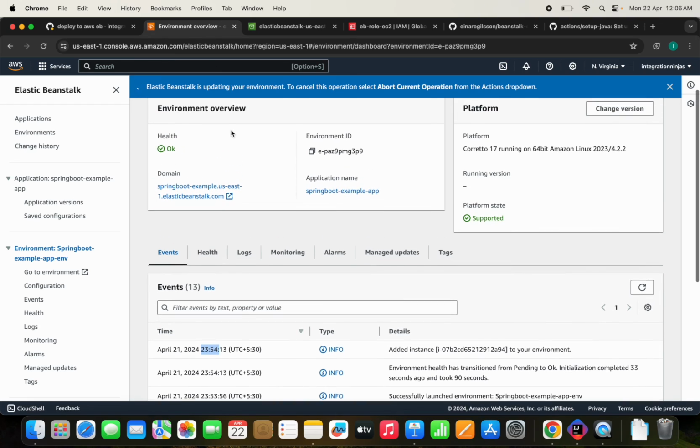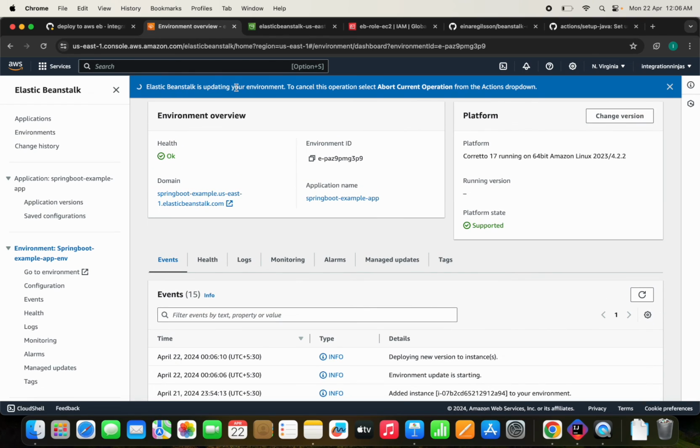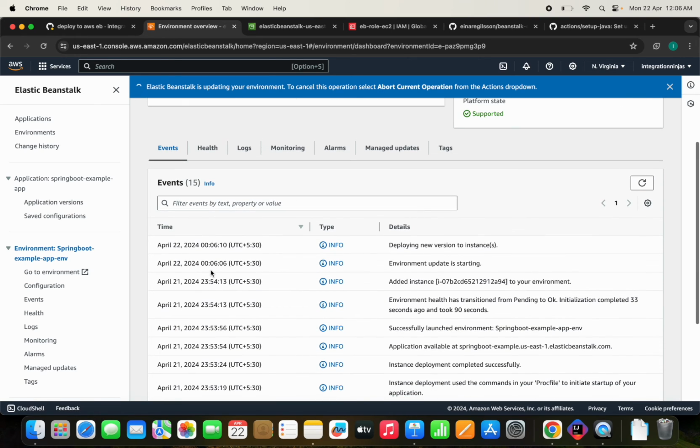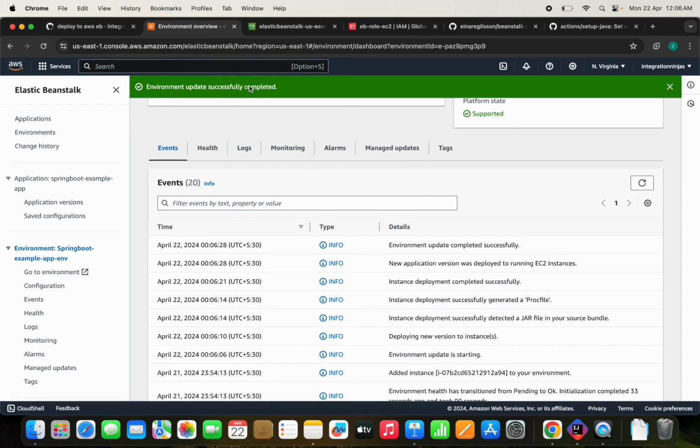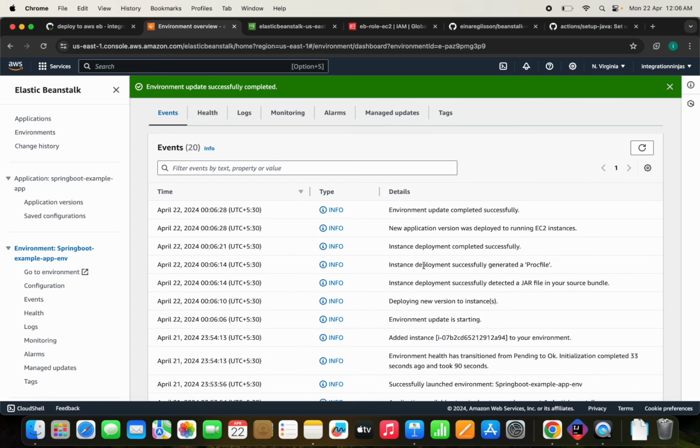So let's see here. Elastic Beanstalk is updating your environment. To cancel this operation, select abort, but we are not going to do that. And we can see the new logs are coming up here. Environment update is starting, deploying new version to instance. This process will take almost 1 to 2 minutes max. So we can just wait here, and we can see the status for this environment is successful and the health status is okay. Environment update successful and our application will be deployed.